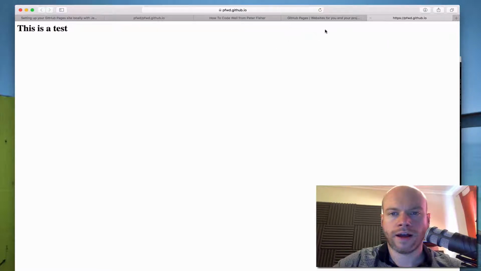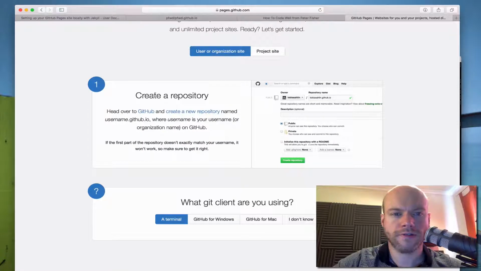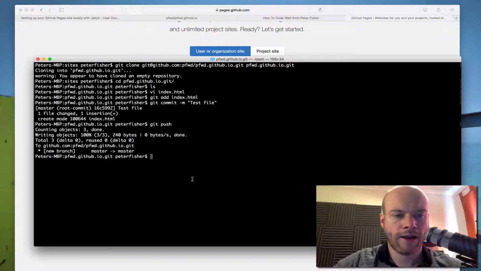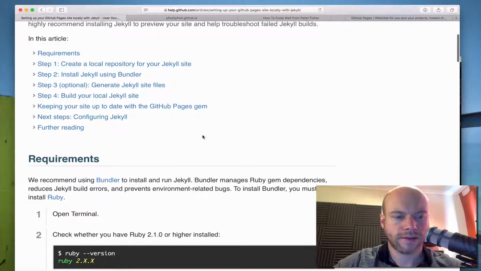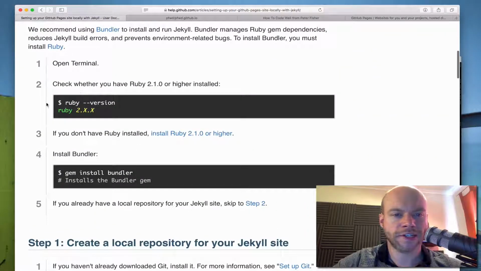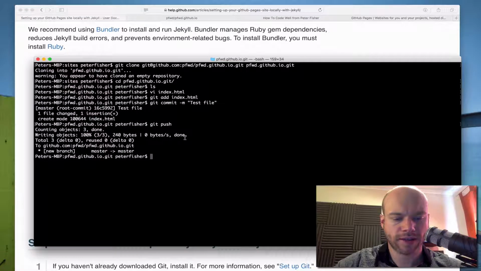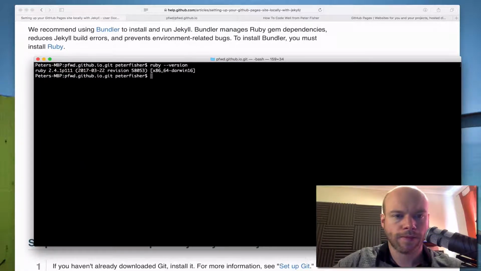Okay, so we'll use this as the basis for our Jekyll site. Okay, good. Let's cross that off. Right, so let's install Jekyll. Scroll down. It uses Ruby, and it's asking for the version of Ruby. It needs to be 2.1 or higher. Let's double check that. 2.4, that's good.